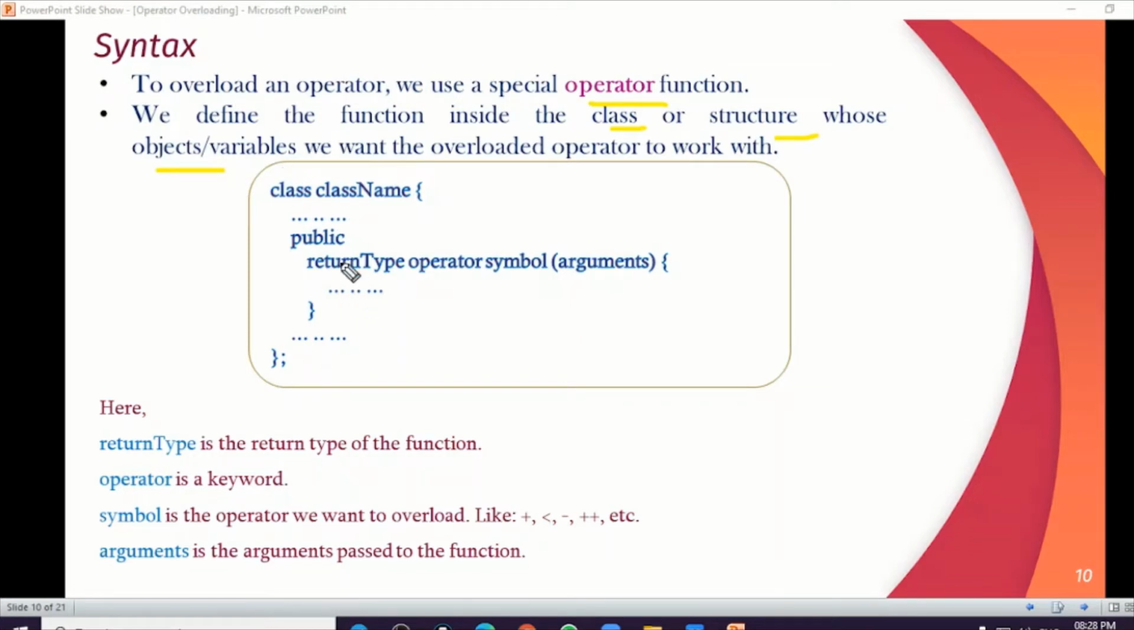The syntax for operator overloading is return type, just like a normal function, but here we use the keyword operator, then the symbol, which is the operator we want to overload, and the arguments. Here the return type is the return type of the function, operator is the keyword, symbol is the operator we want to overload, and argument is the argument passed to the function.